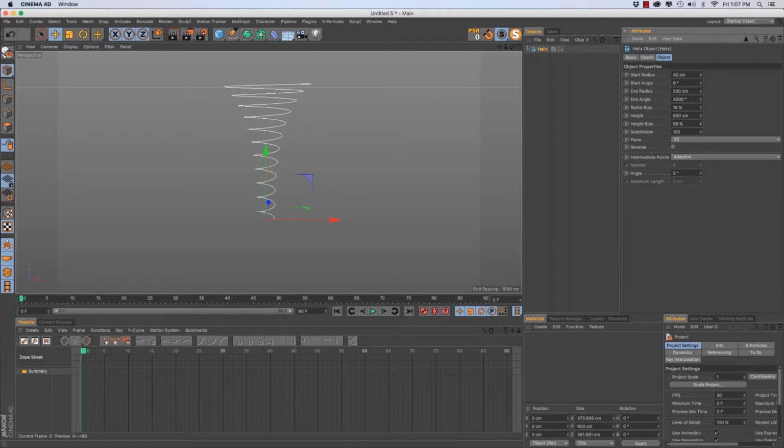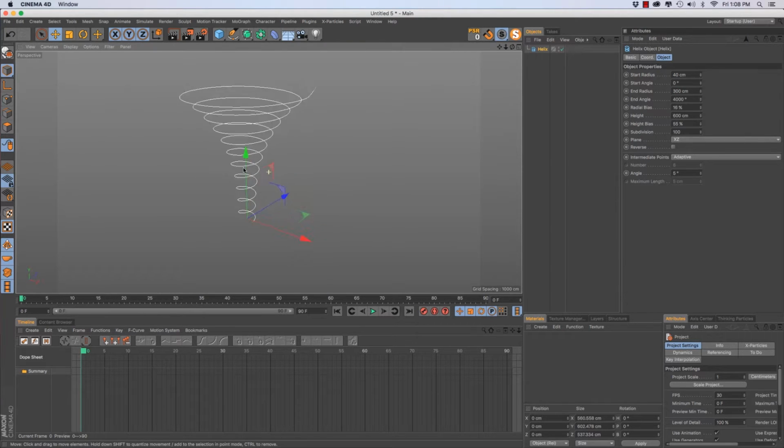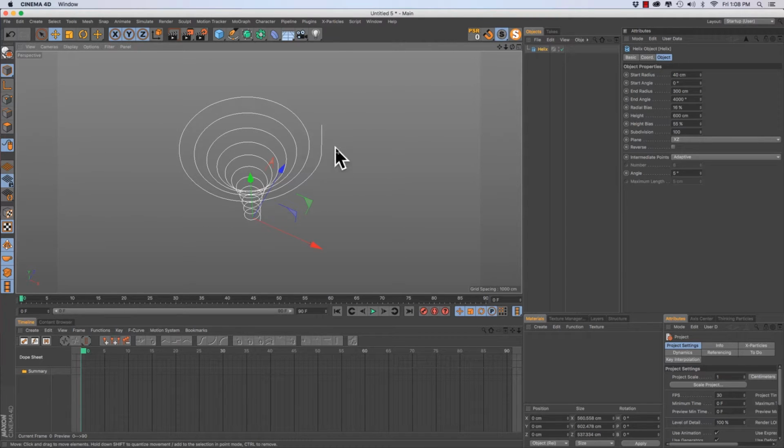So that's getting us a pretty good looking tornado shape right now. If we just increase the end radius a bit, that will get us started. So that's looking pretty good. And you'll see that the subdivision over there needs to be adjusted just a little bit.